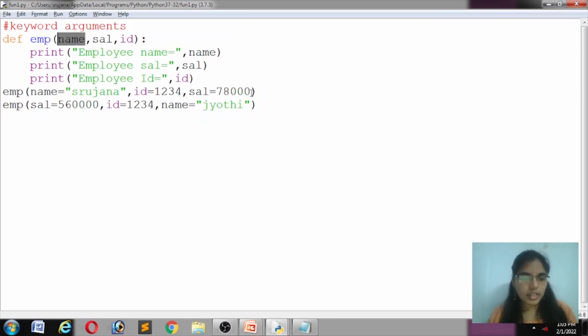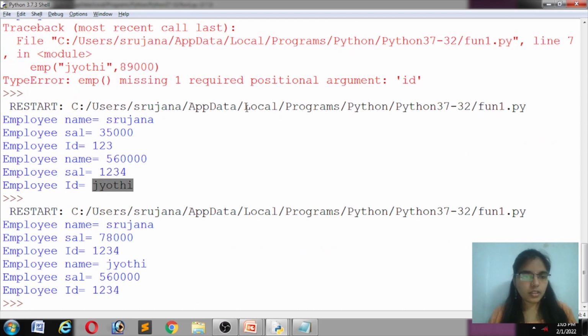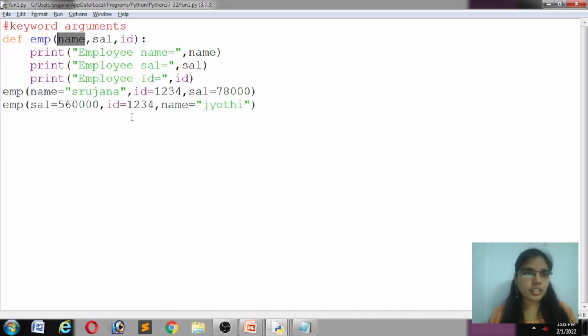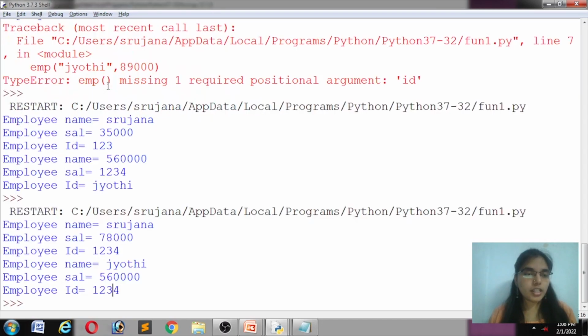Okay, let's execute this program. See here, name, salary, ID. I didn't put the same order here, but the result is generated in the correct order.